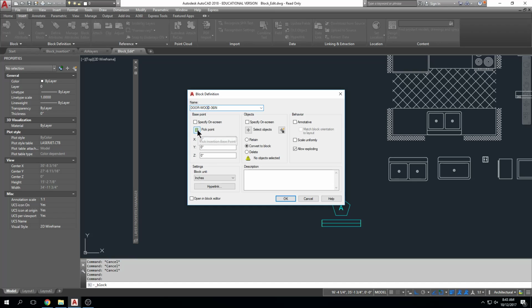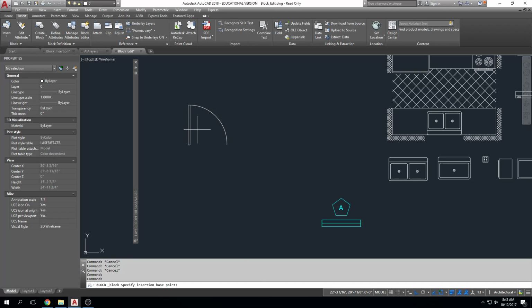So I click on pick point, click. It bumps me out of the block menu. It says, hey, choose a point where you want the insertion point to be. And I'm not just going to click over here in space. I'm going to pick a meaningful spot on the object that I think will help me place it when I insert it, right?